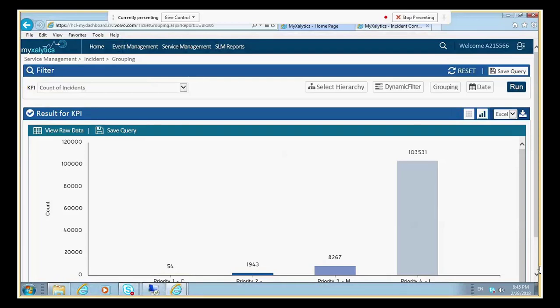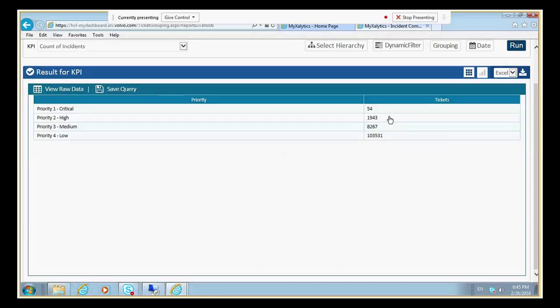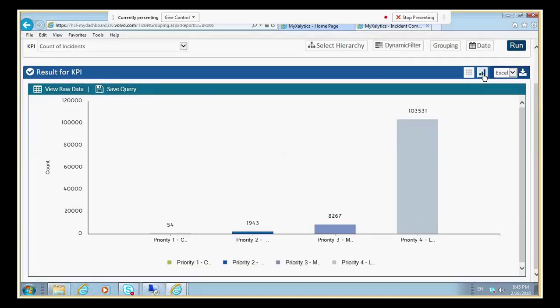So I see there is a view for each priority created. The data still exists, and using this data a chart has been created. Now I can click on each individual bar to see the data behind it in a drill down window. And if I want to see the data for each of these charts, I can click on this view raw data link.